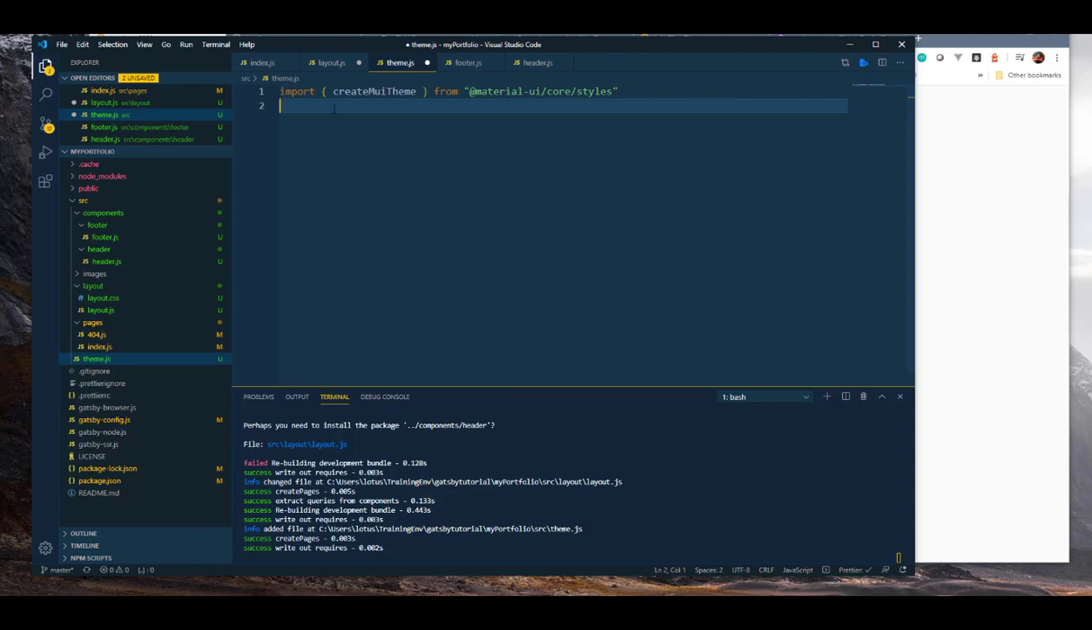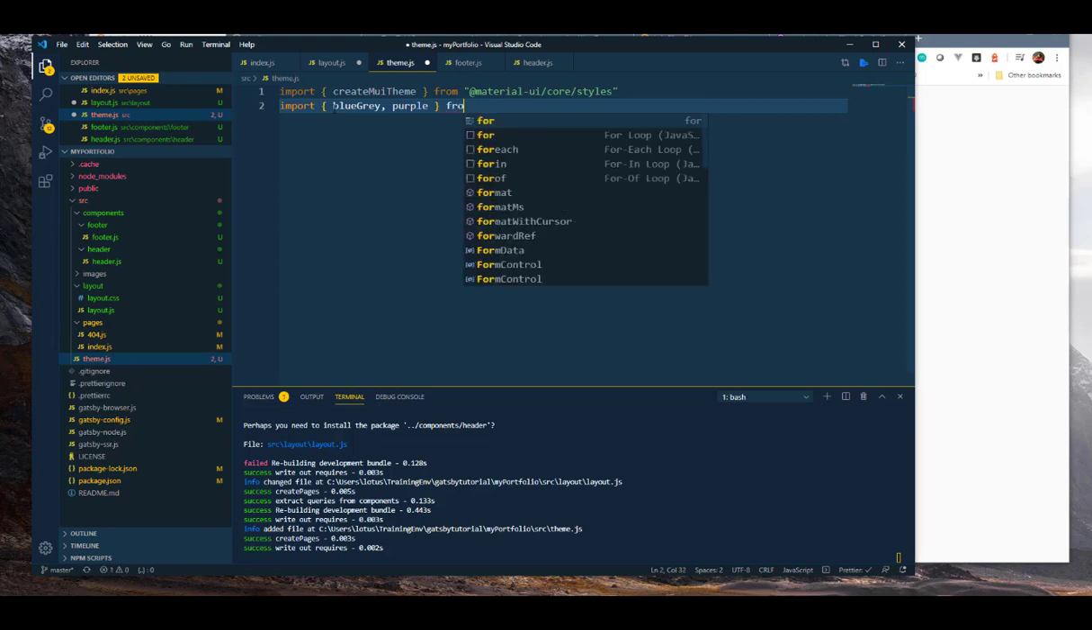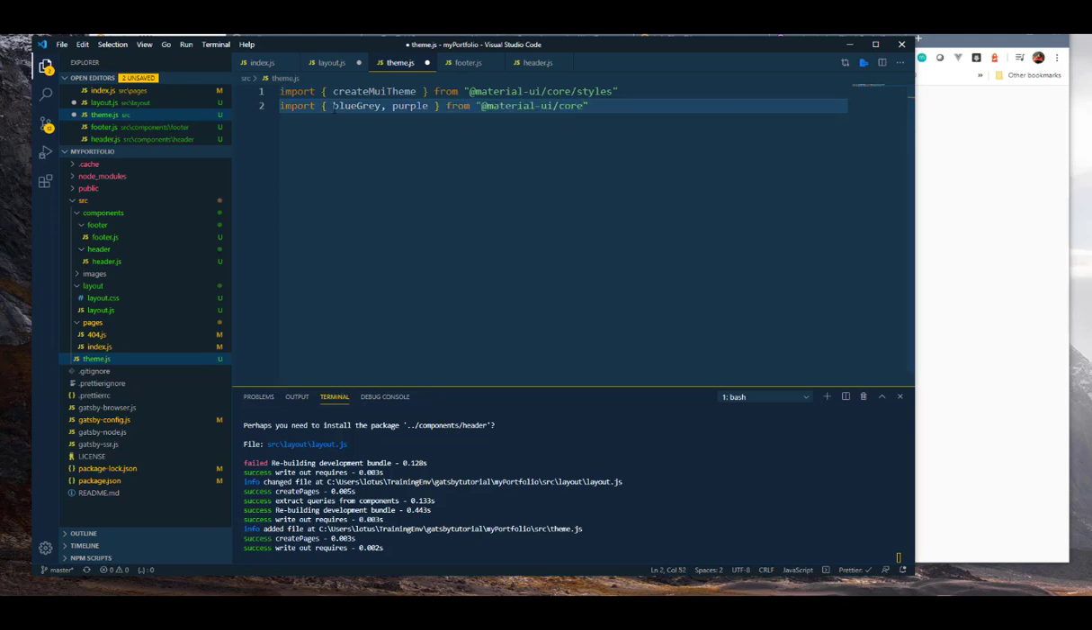But since I know I'm going to use some colors, I'm going to go ahead and import them now. So import, and I'm going to import two colors here. I'm going to import blue gray, and I'm also going to import purple. And these are going to come from MaterialUI core / colors. They're going to come from here.